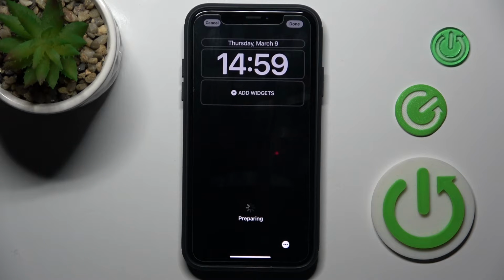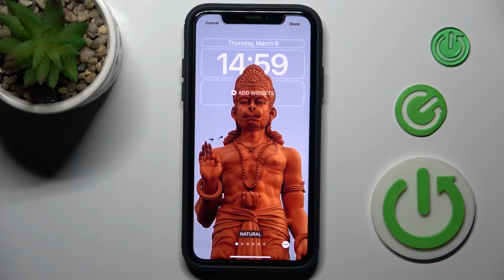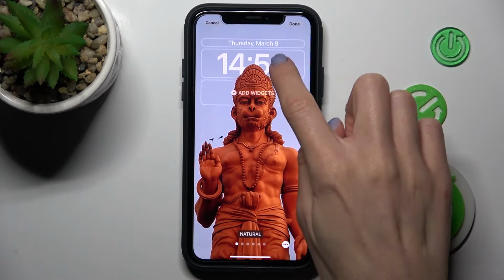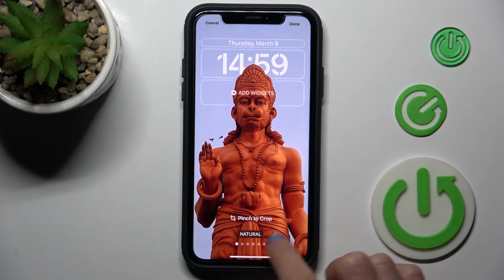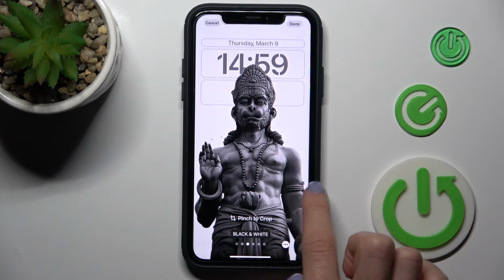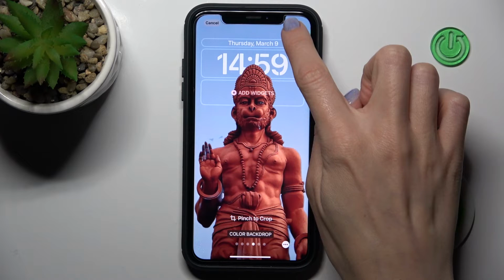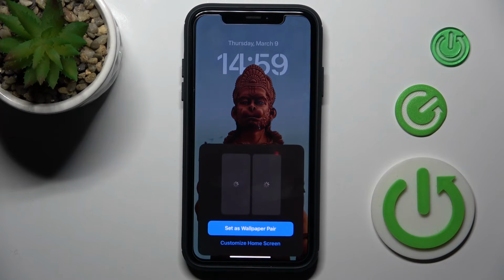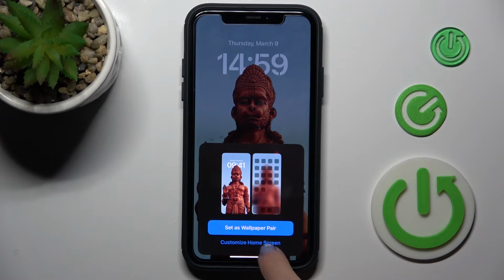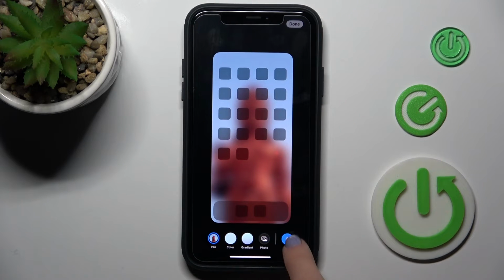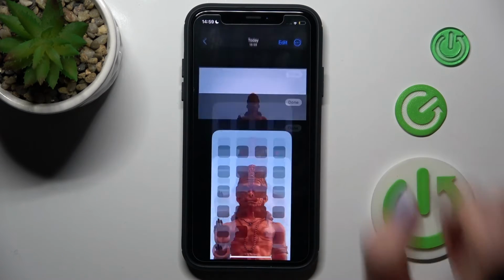Now you can customize your wallpaper, for example like this. Let me change also the fonts, and you can also change the colors if you wish. Tap on Done, and also now you will be able to switch off the blur on your home screen. So let me just click on Customize Home Screen, unblur it, and tap on Done.